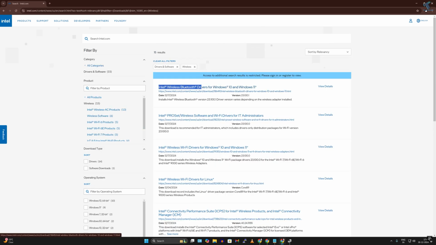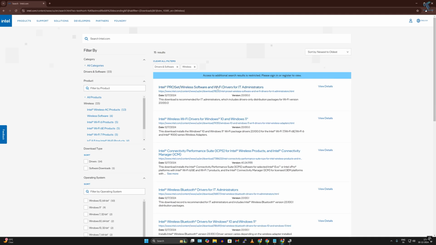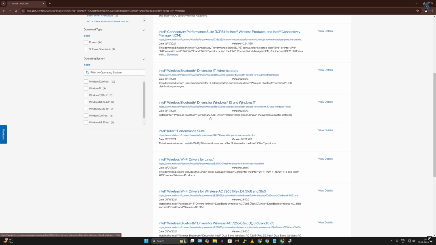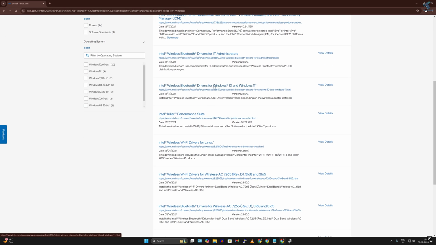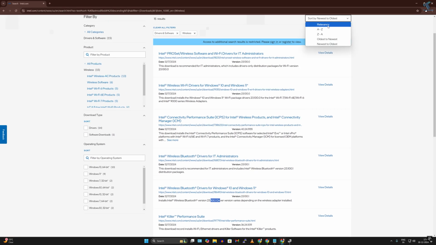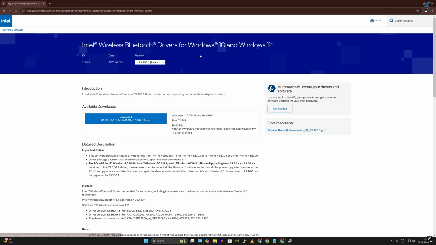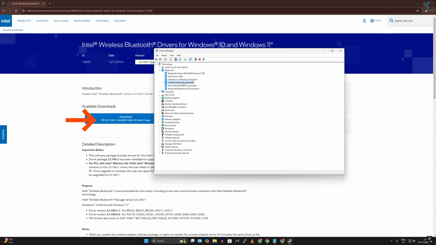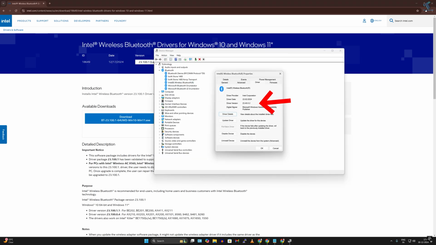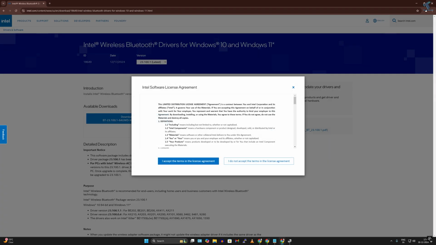Here on this window, you will see all types of drivers. As you can see, here are the wireless Bluetooth drivers. You can change the sorting here from newest to oldest and you will see all the latest drivers over here. And as you can see, here are the Intel wireless Bluetooth drivers. You can see the version, which is 23.100.1. So if I go to Properties, from here you can easily check the driver version. So I will download this.